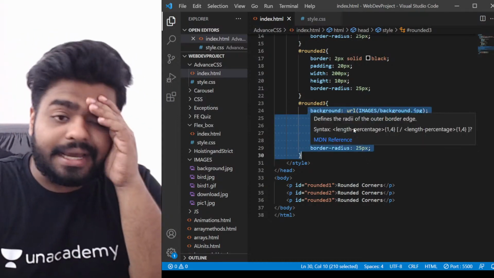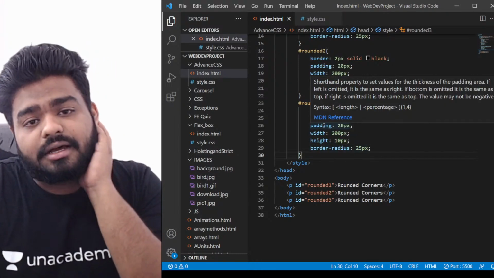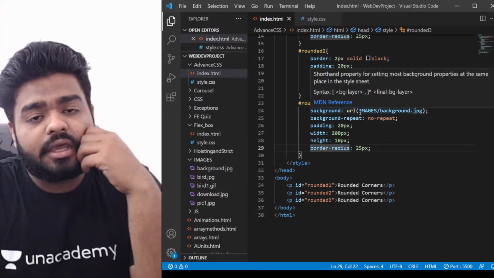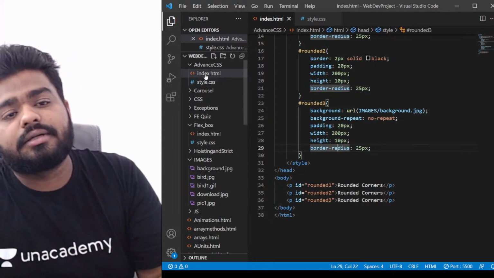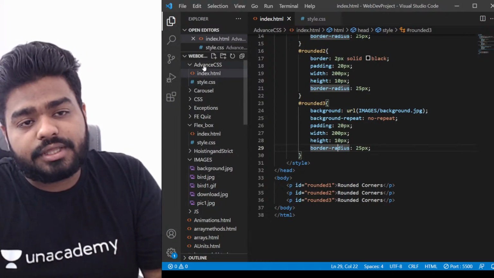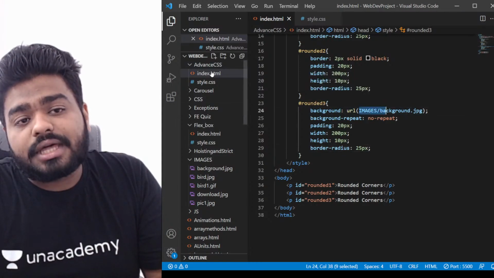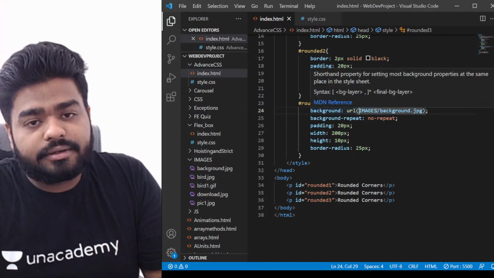So I've just written one background. All the things are same: padding, width, height, border radius, everything is same. Just background repeat. I've given no repeat so that the image should not get repeated. And I've given a URL. But this URL will not work here because you can see I've created a folder which is advanced CSS, right? And I am fetching images which is outside the folder advanced CSS, correct? So this is not gonna work here, right?